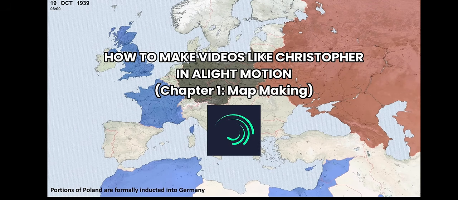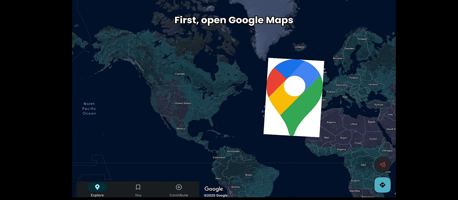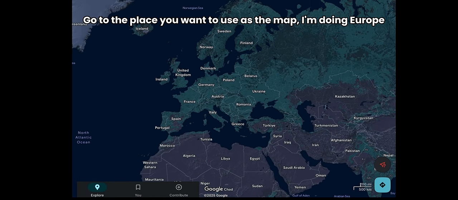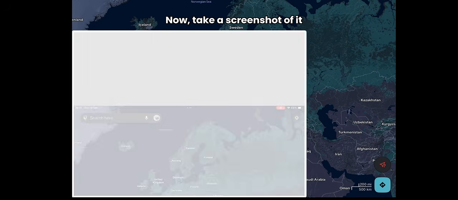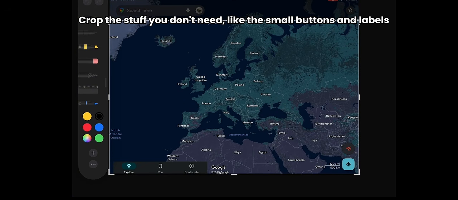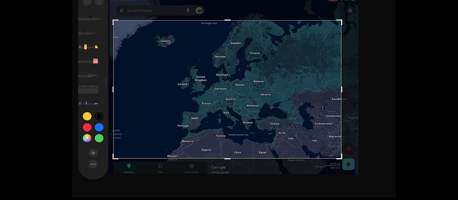Chapter 1, Map Making. First, open Google Maps. Go to the place you want to use as the map. I'm doing Europe. Now, take a screenshot of it. Crop the stuff you don't need, like the small buttons and labels. Use an editor app like Magic Eraser.